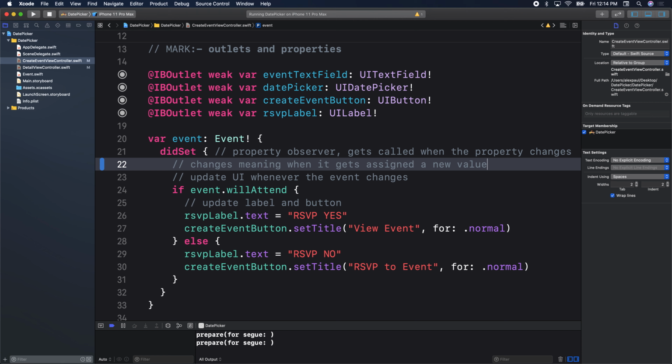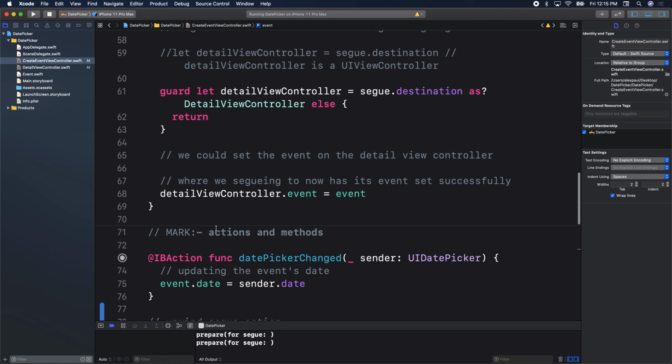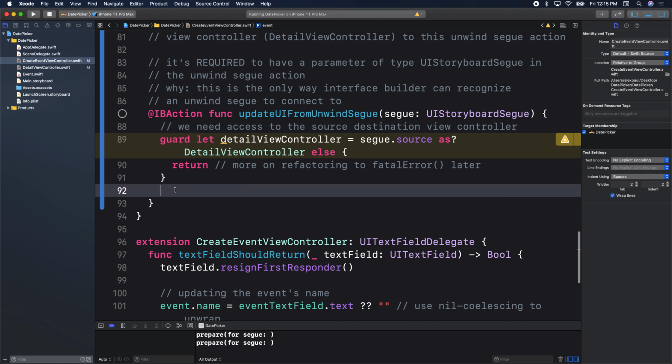Okay? The reason why I'm coming back to didSet here is because in our Unwind Segue, we'll say self.event equal to event. What's going to happen? didSet gets called, our UI will get updated. Why? Because our RSVP label will get updated. Our create event title will also get updated. Questions? Okay, let's go back to our IB action for the Unwind Segue. So here we have our event.